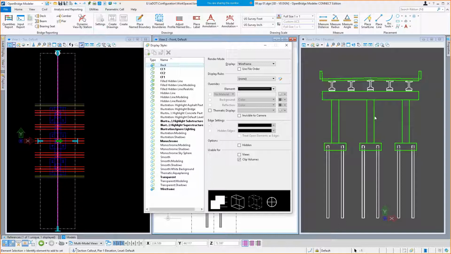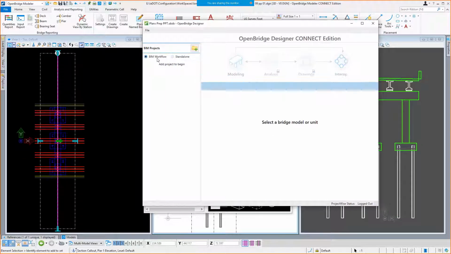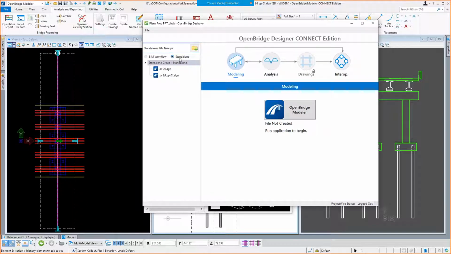Does the BIM or standalone workflow make a difference in the time it takes to model a bridge? Does a BIM workflow make the program run slower? No. Let me go back to OpenBridge Modeler here. I may have it open multiple times. Let's use this one. In OpenBridge Designer, you have two options: a BIM workflow and a standalone workflow. These primarily affect the interaction with the analytical tools. What do I mean by that?